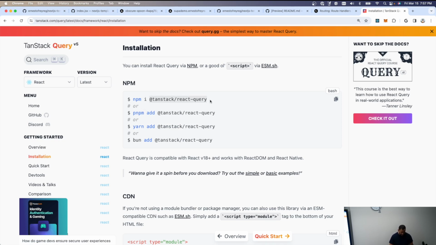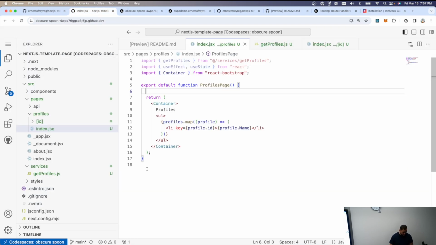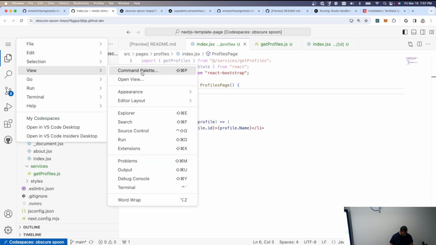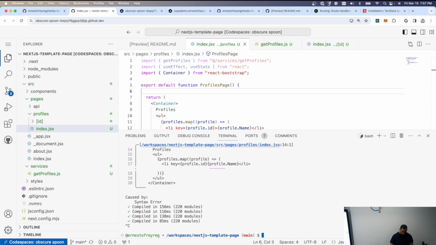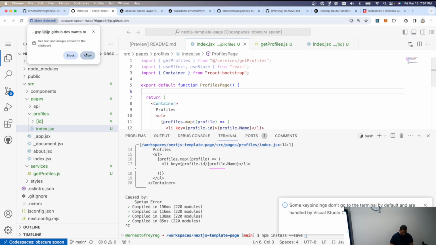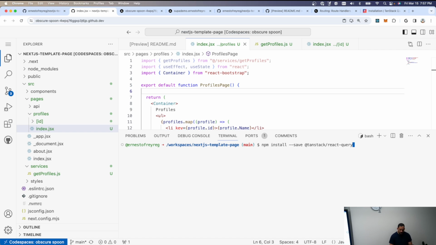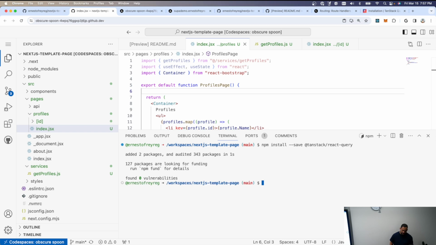To install, we install this package, tanstack React Query. So I need to go to the terminal. Okay, so I need to install React Query. The package name is tanstack/react-query. That's the package that I want to install. npm install --save tanstack react query. What do we need that save for again?